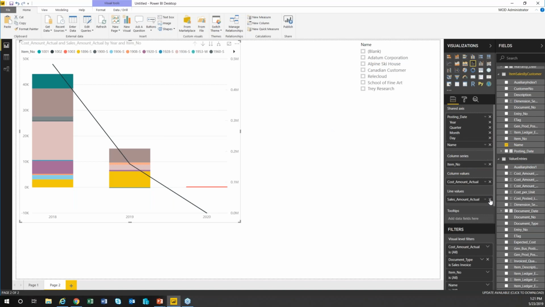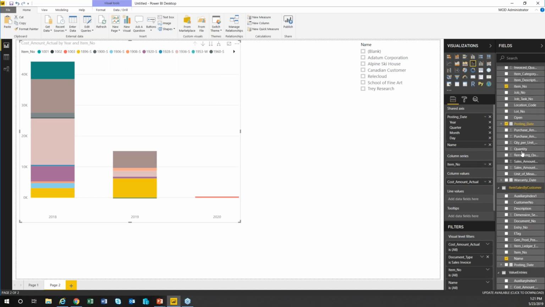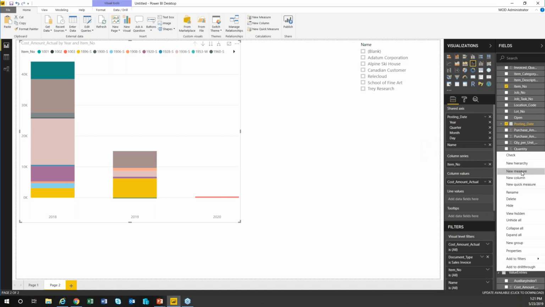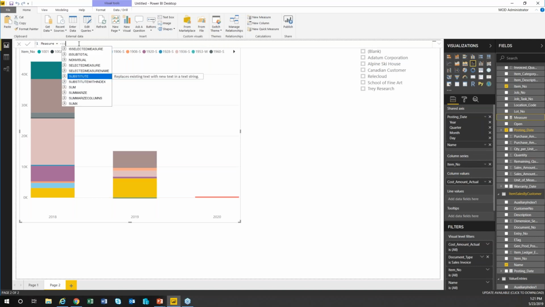I am going to create a quantity for my line. And because quantities are negative for sales, I'm going to create a new measure. And we're actually going to call this quantity.